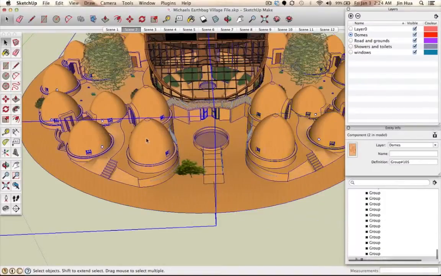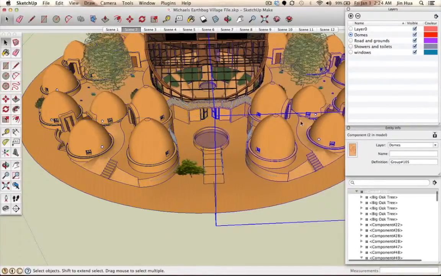As you see right now, if I click on this, it's selecting this entire group of objects, which happens to be half of the domes here. And if I click on this other place, it selects another group of objects. So that's just a selection tool. If I want to select this chestnut tree, I just click on it and it's selected.